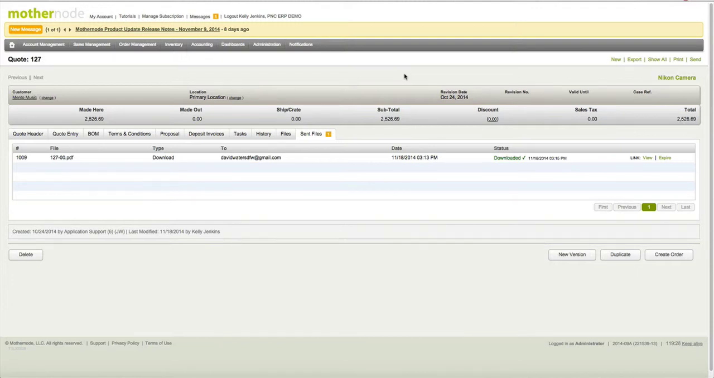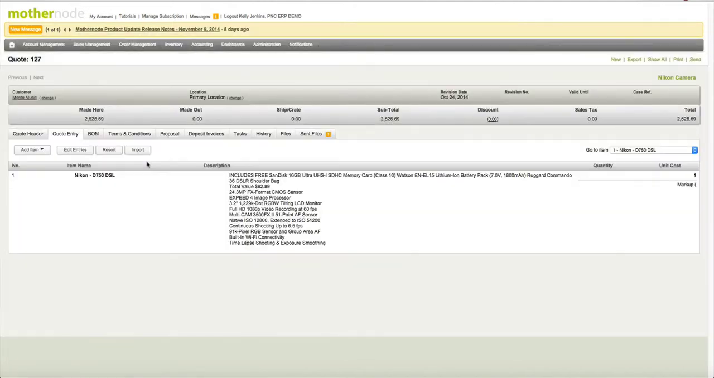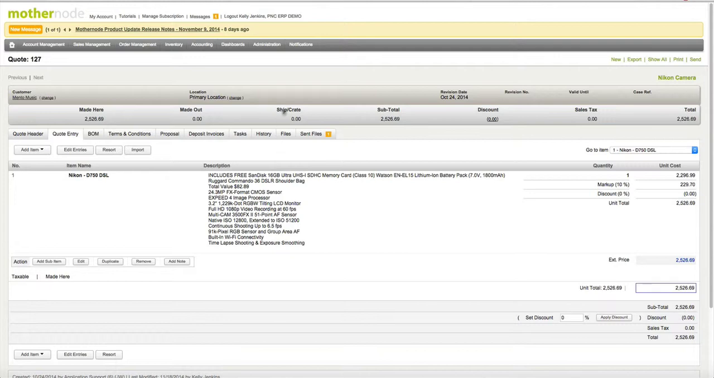What we want to do is send this same quote to the customer and have them electronically sign off on it. We're going to go through the process from the business perspective of communicating this information to the customer. Then we'll look at what the customer's experience actually is and how they fill that information out. So we're going to go through the process.